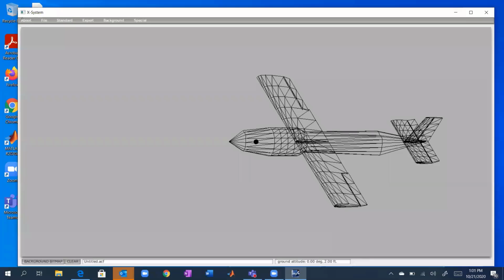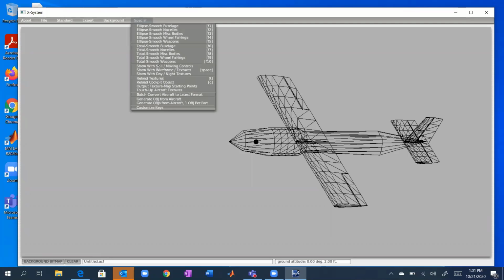And if you look at the animation here, you can see the control surface is moving, which is really nice because you can tell if you botch something up. If you forgot to put in the plus and minus 30 degrees on the rudder, you won't see it moving. The one thing that you have to remember is if you look under the special menu, you might have to toggle this thing called show with still or moving controls.